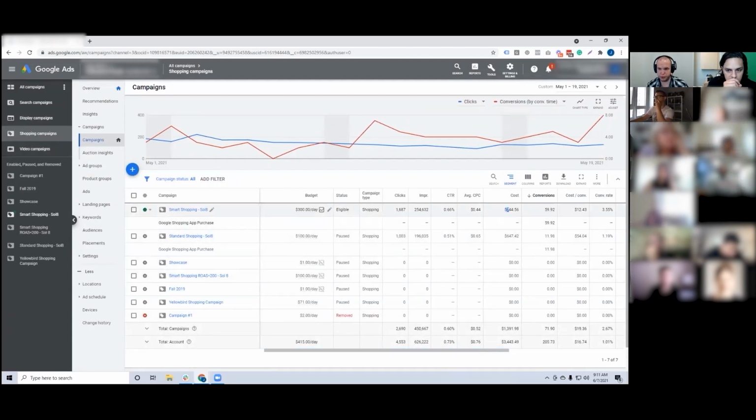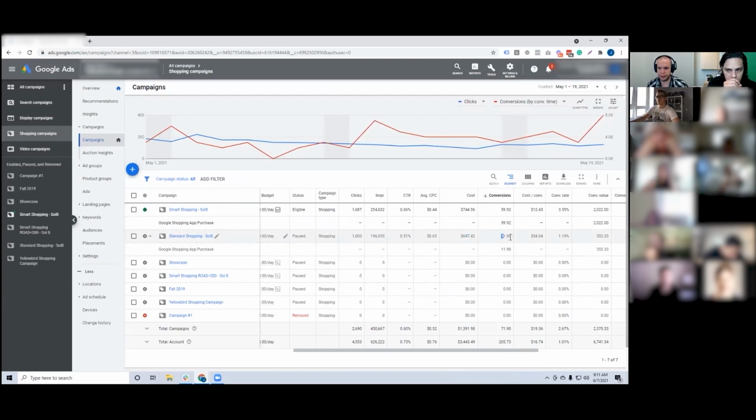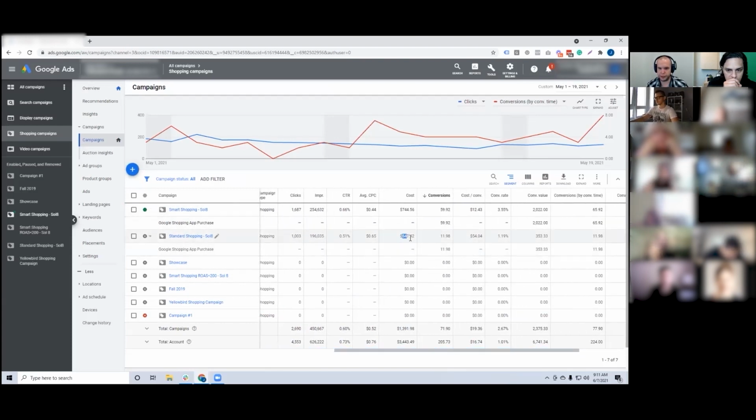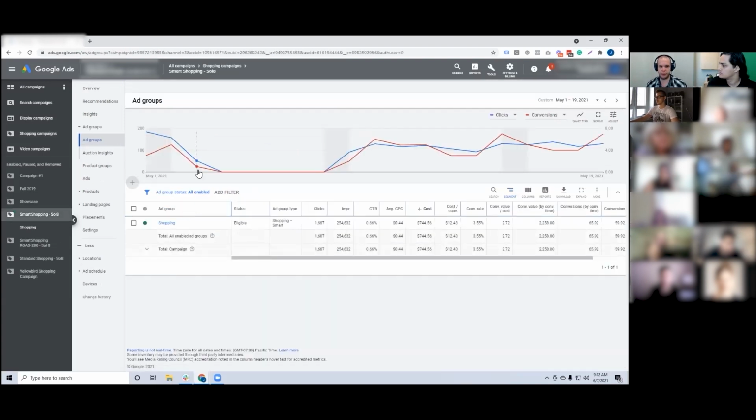Both had about the same cost, 744 and 647. The standard shopping campaign had 12 conversions, smart shopping had 60. And you can see that we spent $647 to make 353 and 744 to make 2,000. So you can see the smart shopping is clearly better. And this is a campaign that's been up and running for a while. And we actually had smart shopping paused during the time that standard shopping was running. You'll see this dip right here.